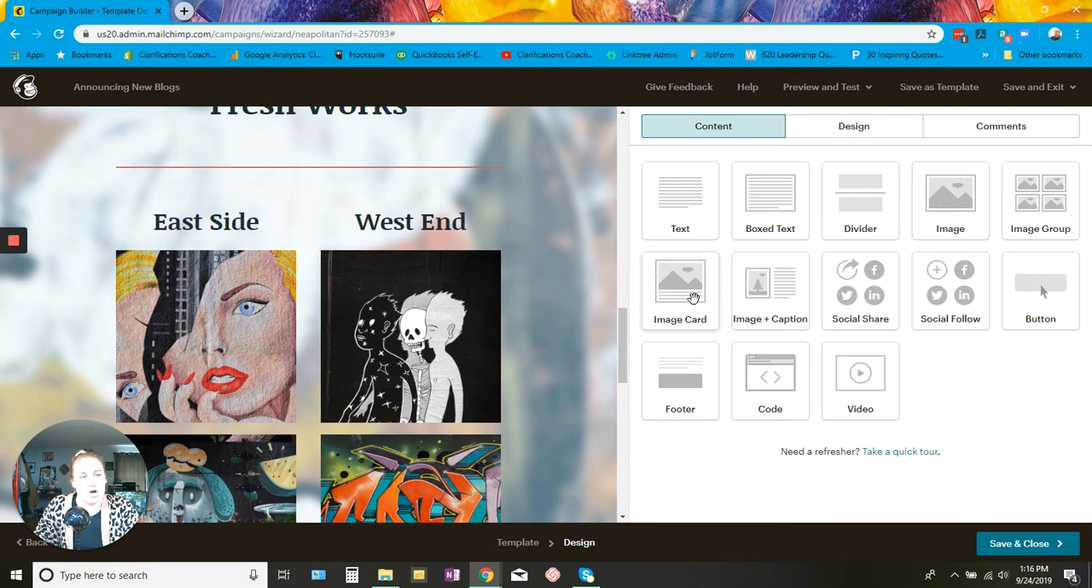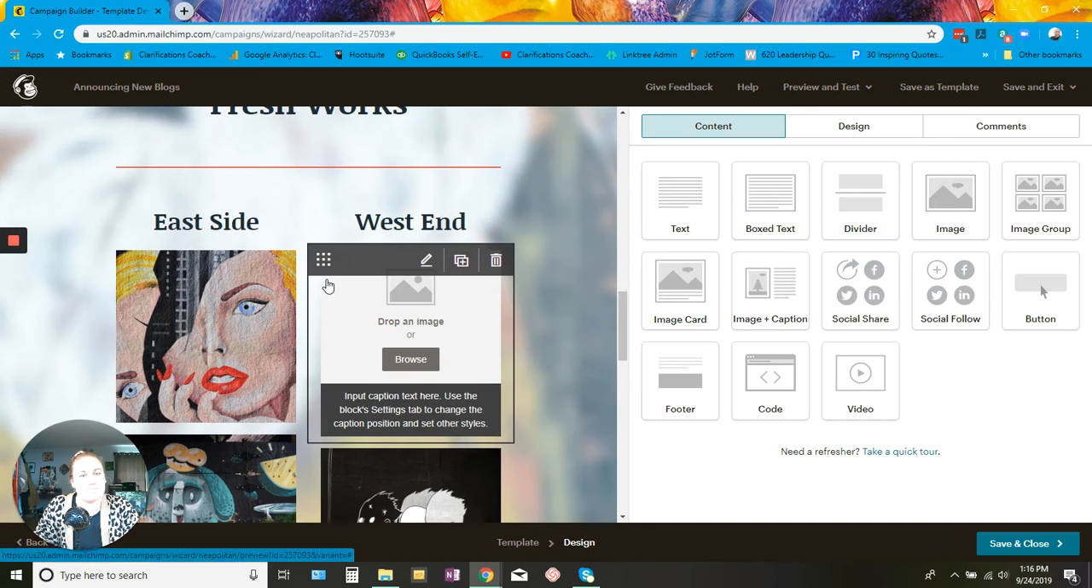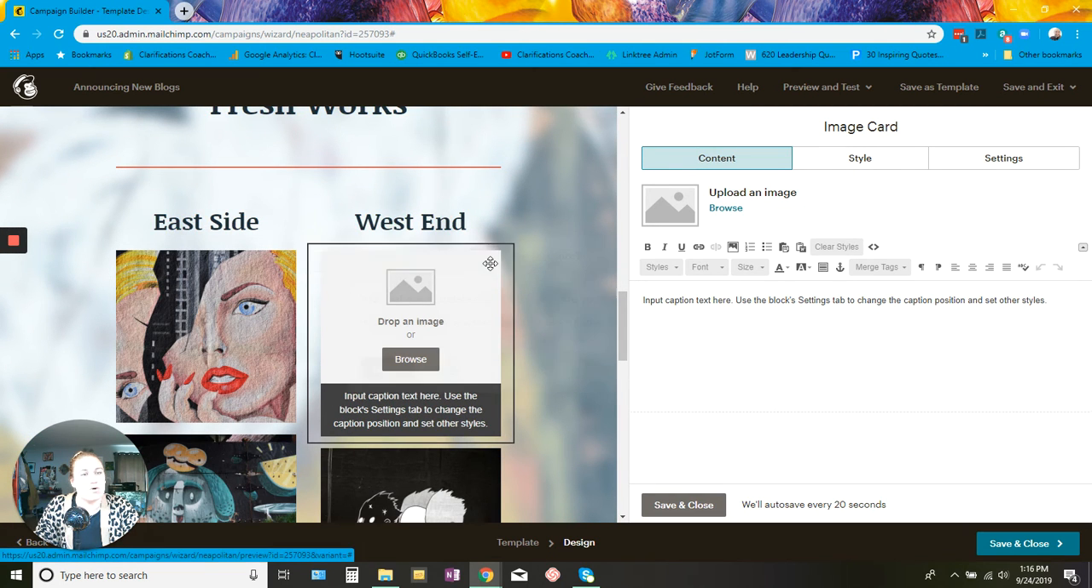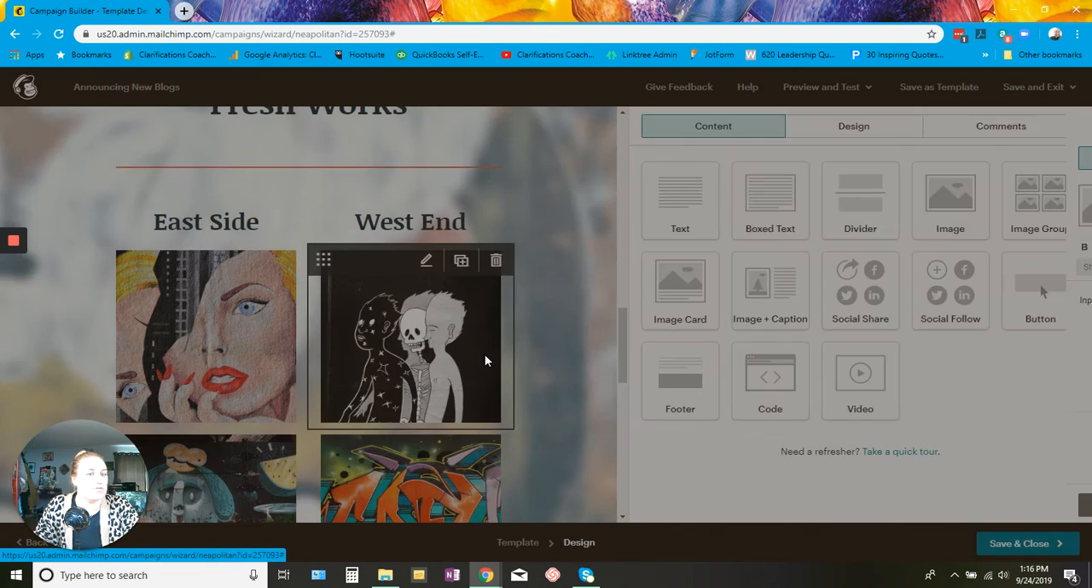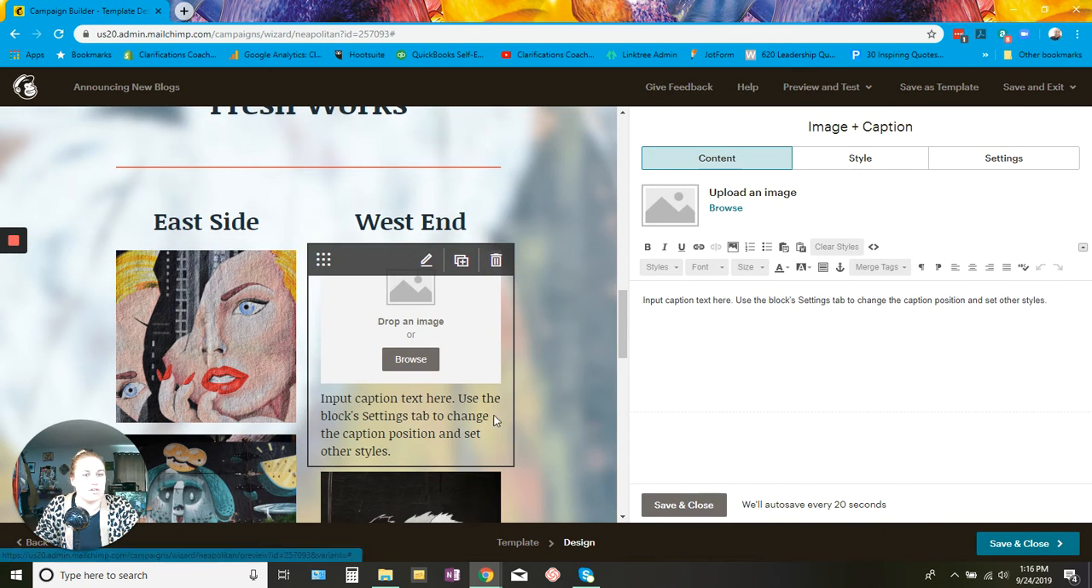You can do an image card. That's where you have the image and the text together, and that's boxed as well. Or you can do an image and a caption, and that's without the box. So that's where the text is just below without that background.